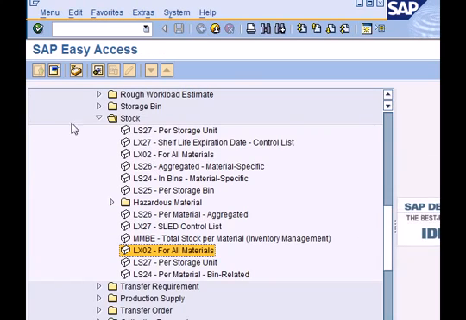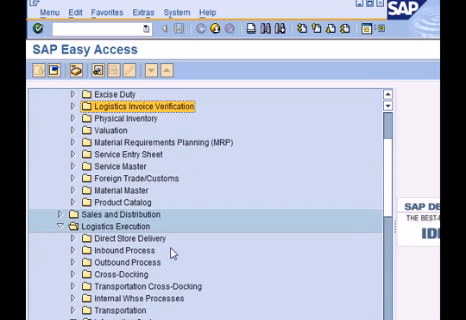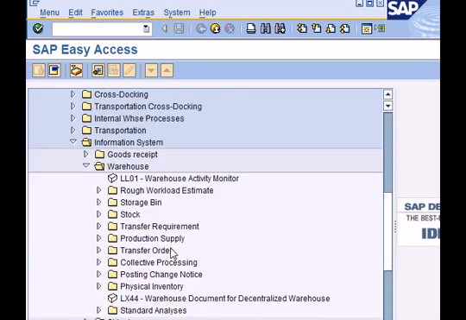So this was the user menu. So we've seen master data, we've seen transaction data, and we've seen some customizing. Hope you enjoyed this session, and see you again soon.